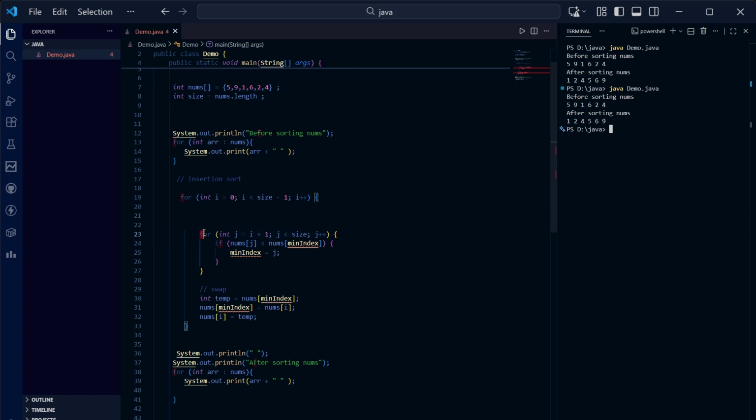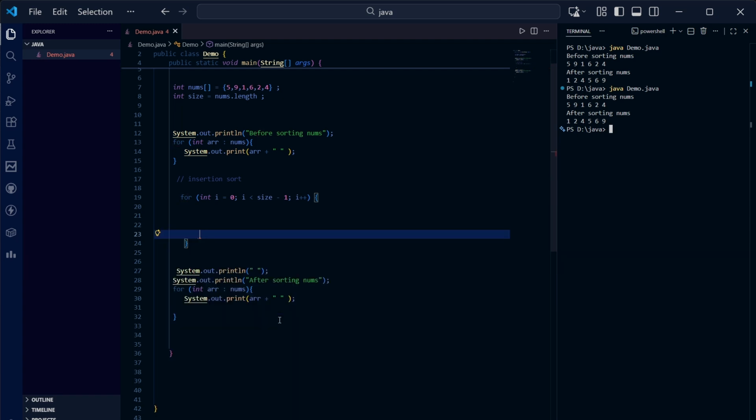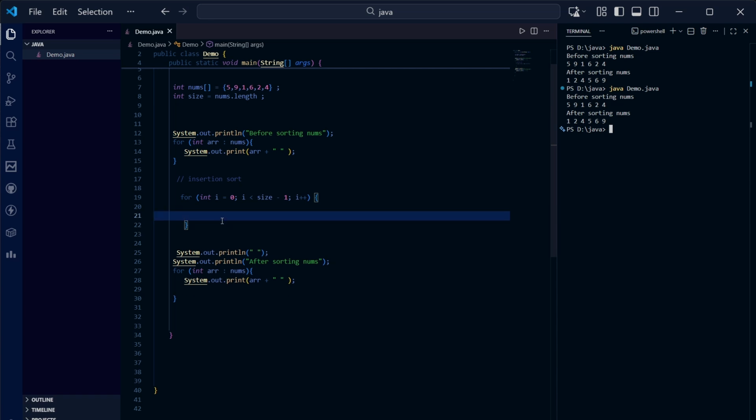I will completely remove this inner loop as well. Okay, this is a simple outer loop, there is nothing complex here. Now I will not place 0 here, rather I am going to start the outer loop with 1.